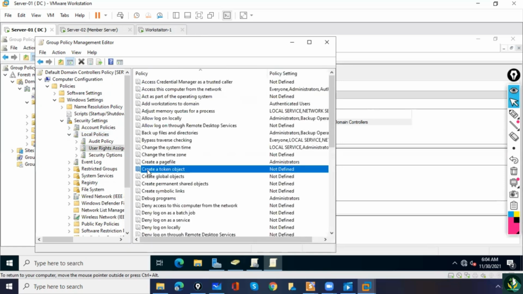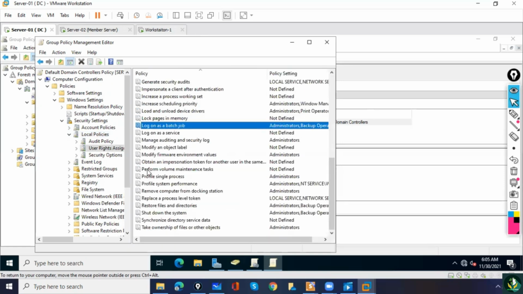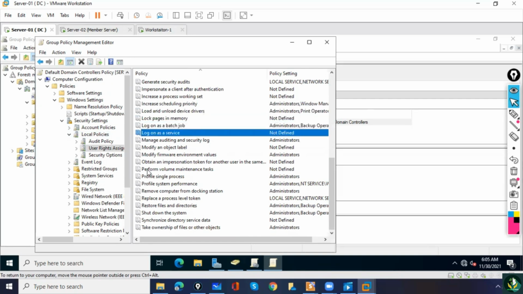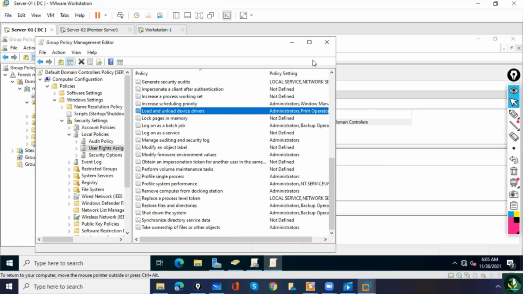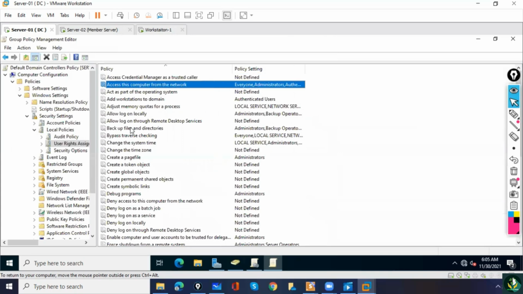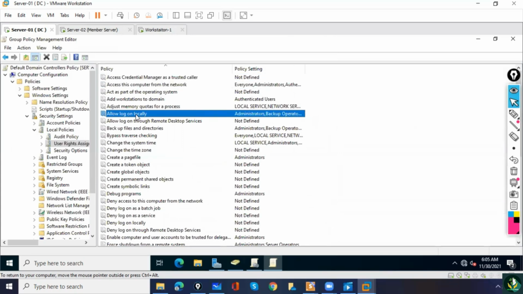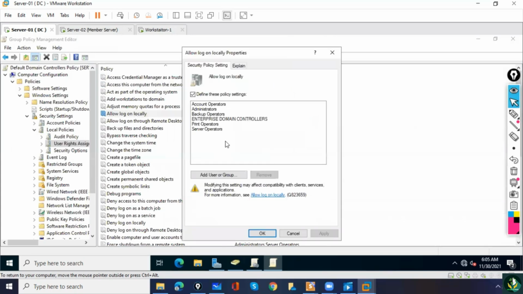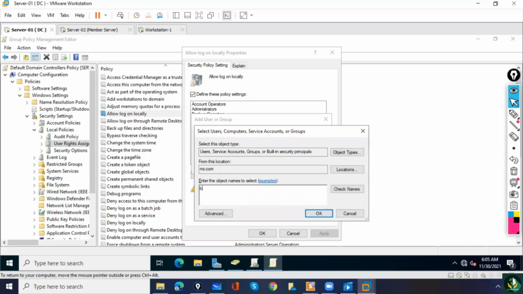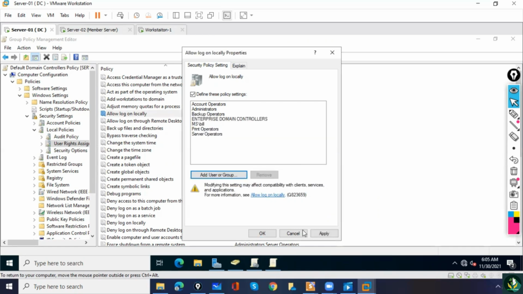Then we need to select the log on locally option. Let us allow log on locally, and then we'll double click on it, and here we don't have Bill. So we need to add Bill here. You can browse as well. Browse, and you need to provide the username here. Check names. Okay. Then you will apply.